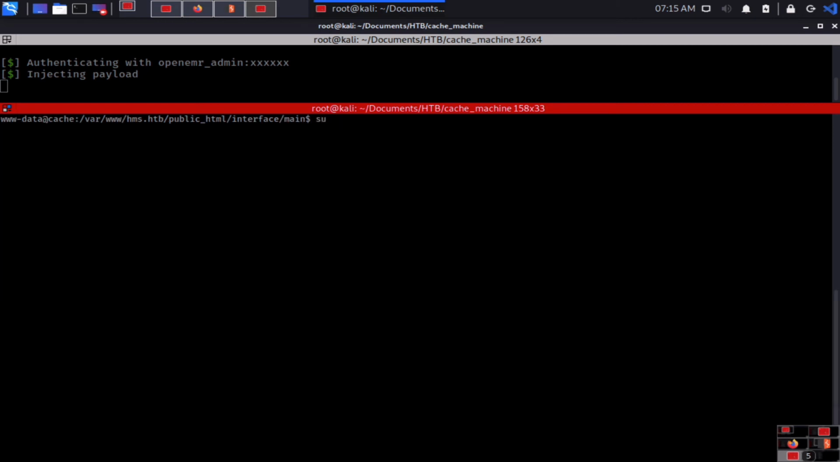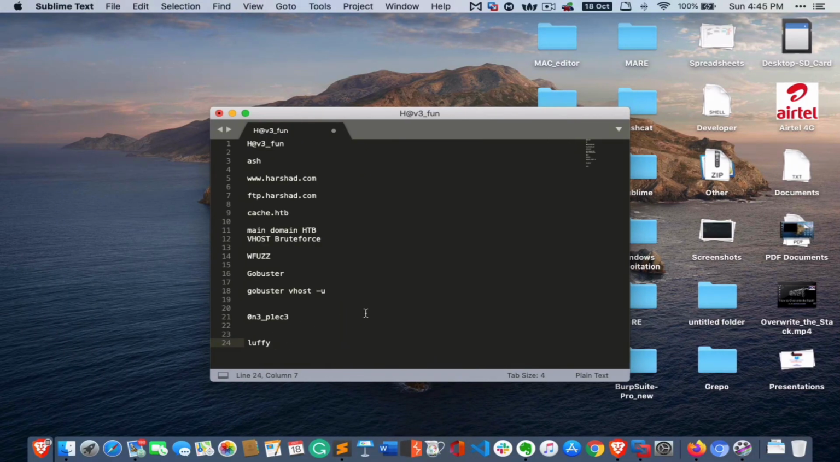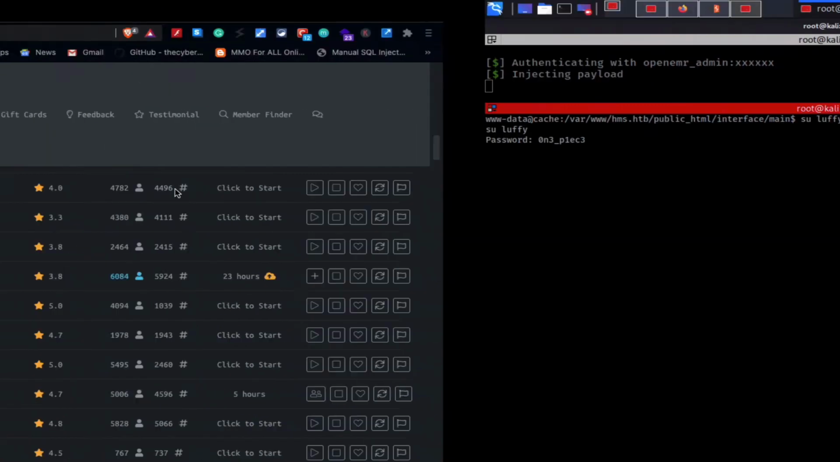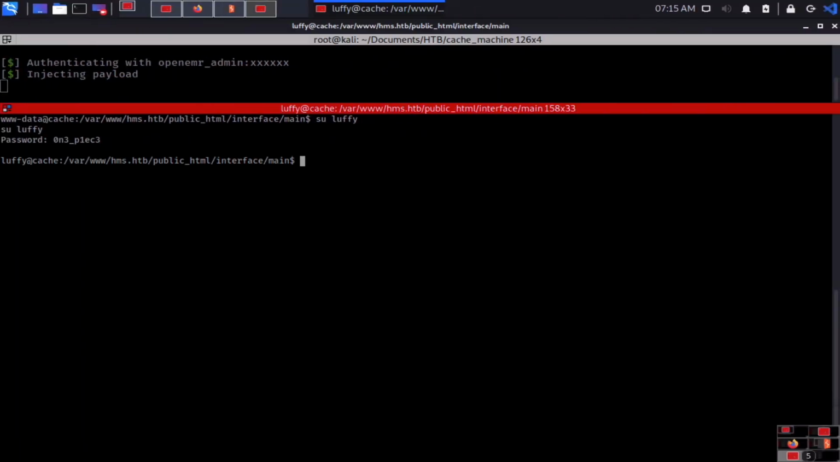Then switch user, the user called this. Okay. Enter. We require passwords, which is I think ON3 underscore P1 EC3, which if I am correct, I can just check it out. So 0 and 3 underscore P1 EC3. Press enter, no space. Just try it. Okay, see, we logged in here.